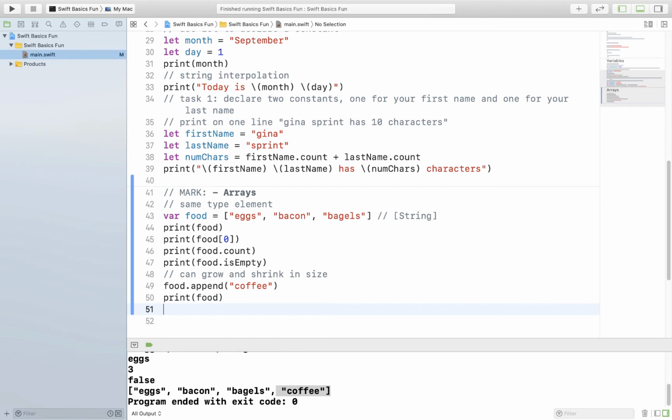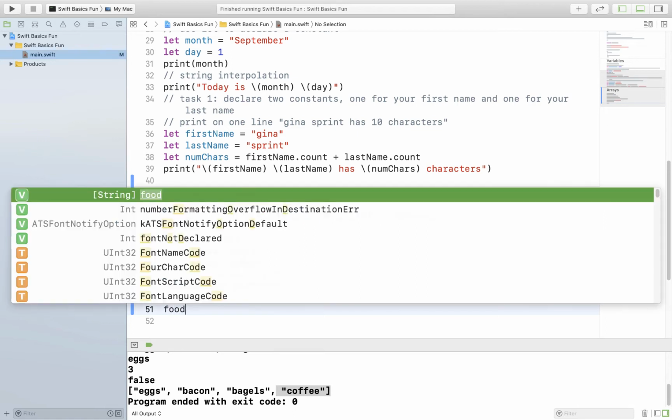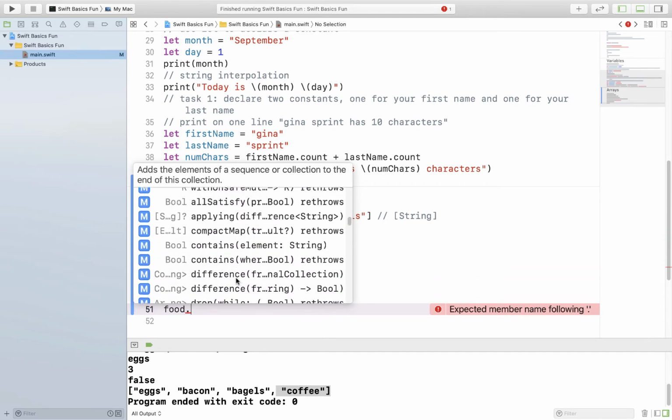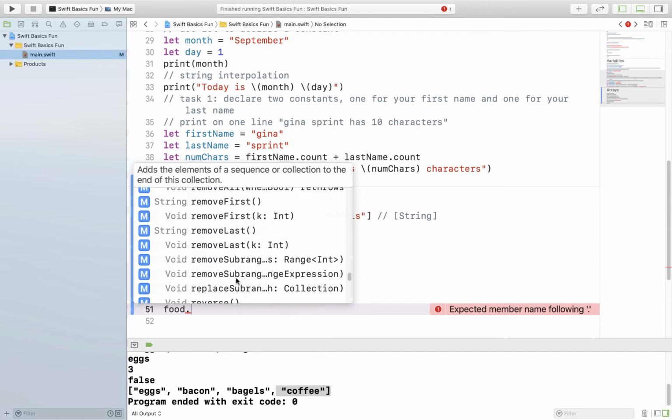So anytime you want to explore the different members of a type, such as the instance methods or the class level methods or the properties of the type, you can simply take your type or an object of that type, like food is an object of type array, and press dot, and you'll be able to see this nice little overlay of all of the different available members for you to choose from.